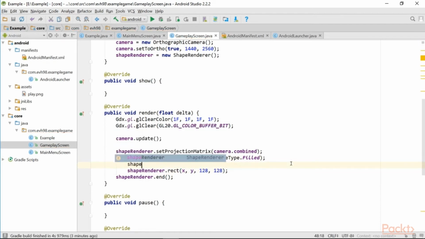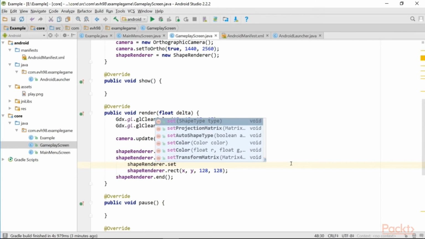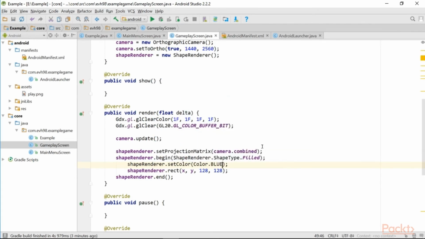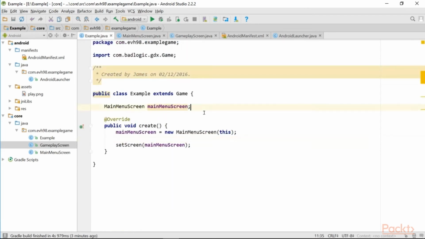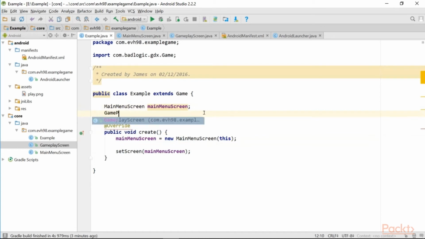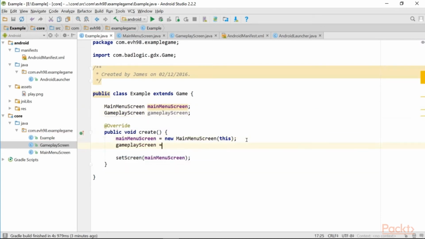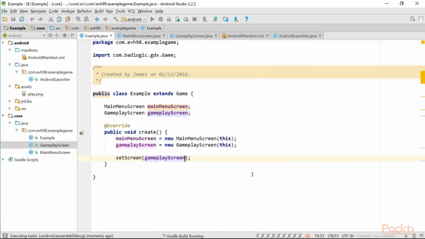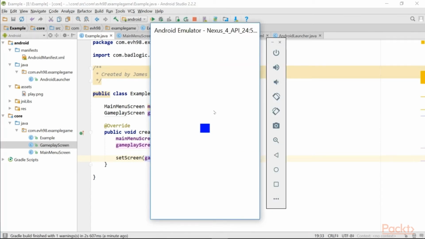We should set the color, so shapeRenderer.setColor, Color dot, let's go with blue. And now if we go back into our example and initialize this gameplay screen, and then set the gameplay screen as the initial screen, you can now see we do have our little player.